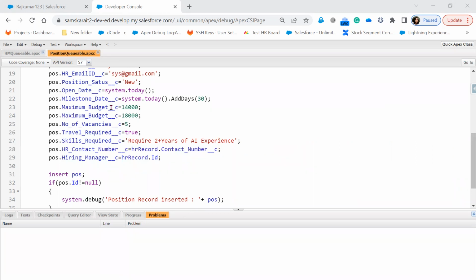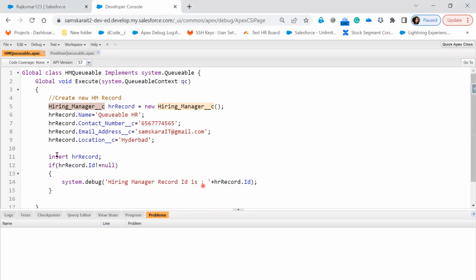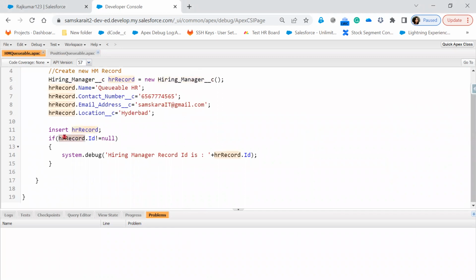Now, in order to invoke the queueable Apex from the first class, I want to invoke it when the HR record is created. Once the record is created and I have an ID, that means the record is present in the database. Once it is present, I want to invoke the other queueable, the position queueable class, to create the position record.